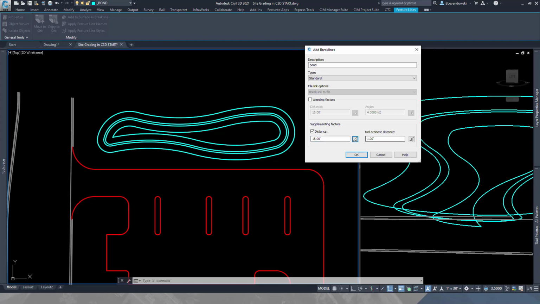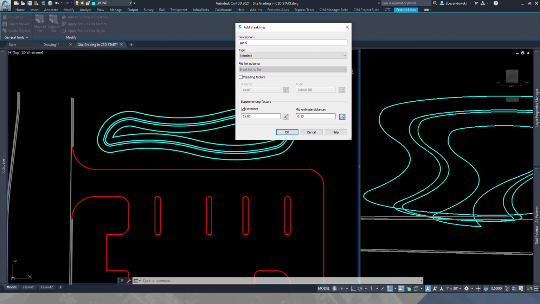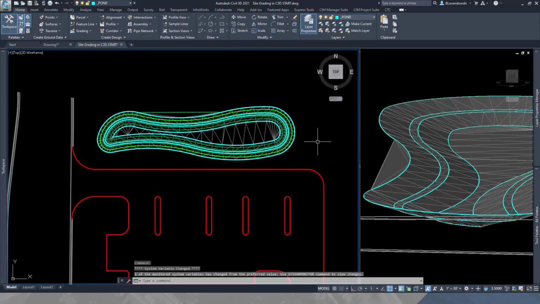Mid-ordinate has to do with the triangulation along curves. Basically, the lower the value, the more triangulation you get. 0.1 or 0.2 is pretty nice in detailed site grading. So I'm going to hit OK, and what we're going to see is a much more detailed surface appearing.